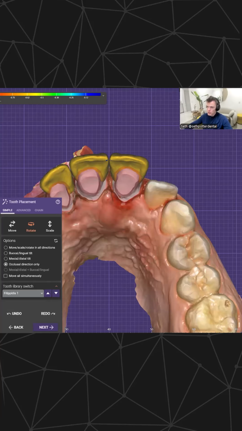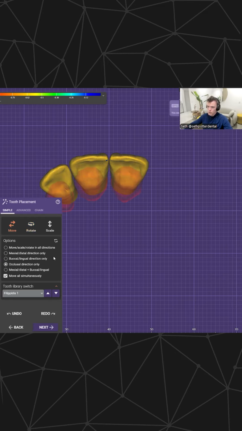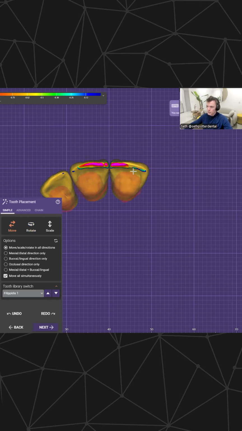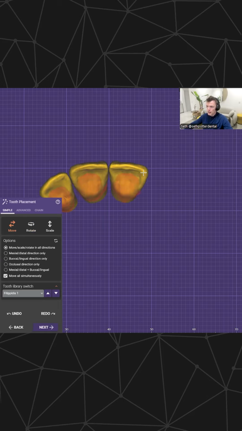So usually what I do is I'll position the midline. And once I've positioned the midline, we'll go back to move in all directions. I'll bring it back a little bit. And sometimes I'll turn the show distances off initially, and I'll just try to get it positioned with the midline and sort of a good position buccal lingual as well.